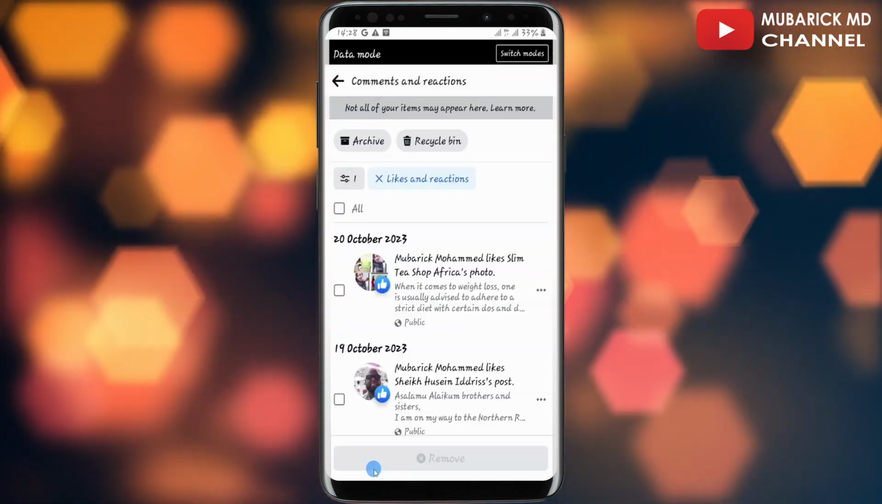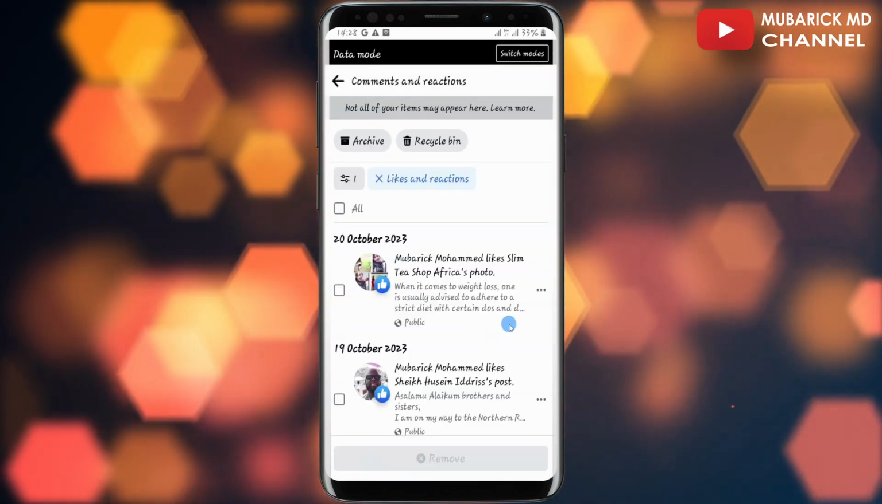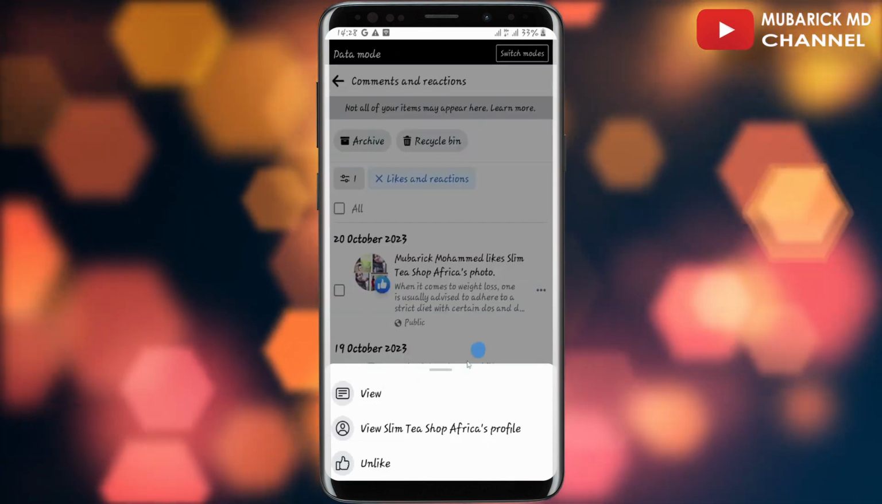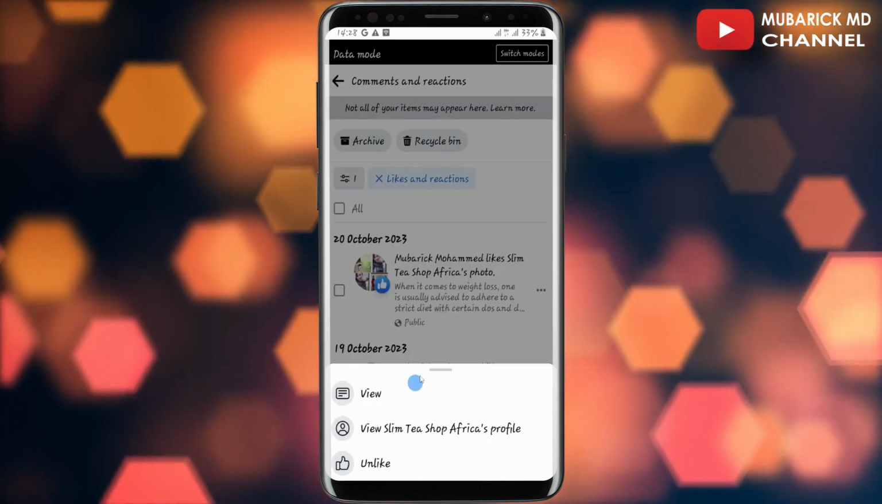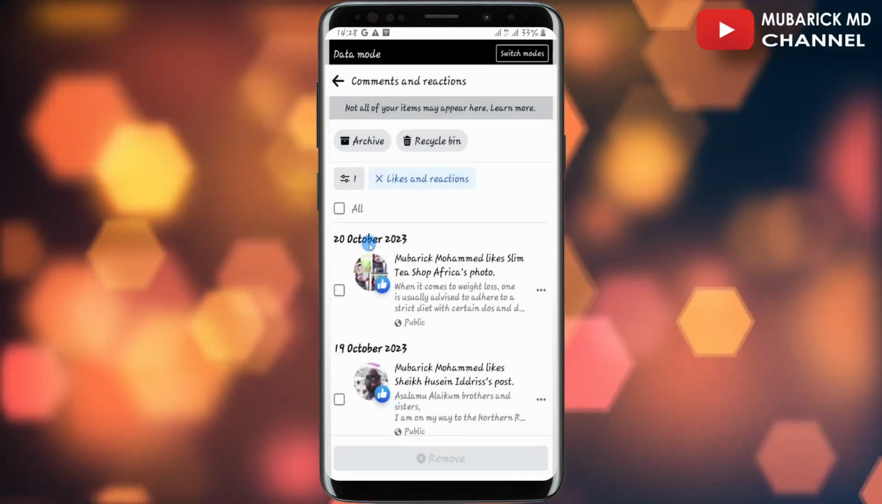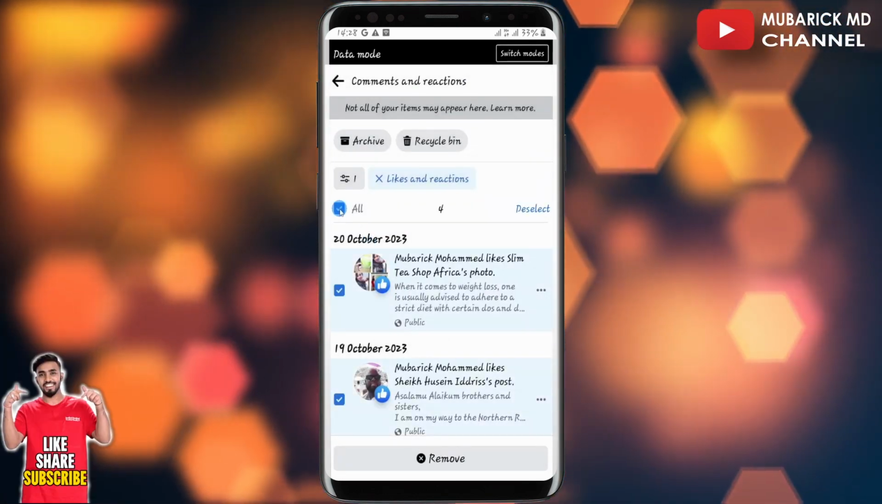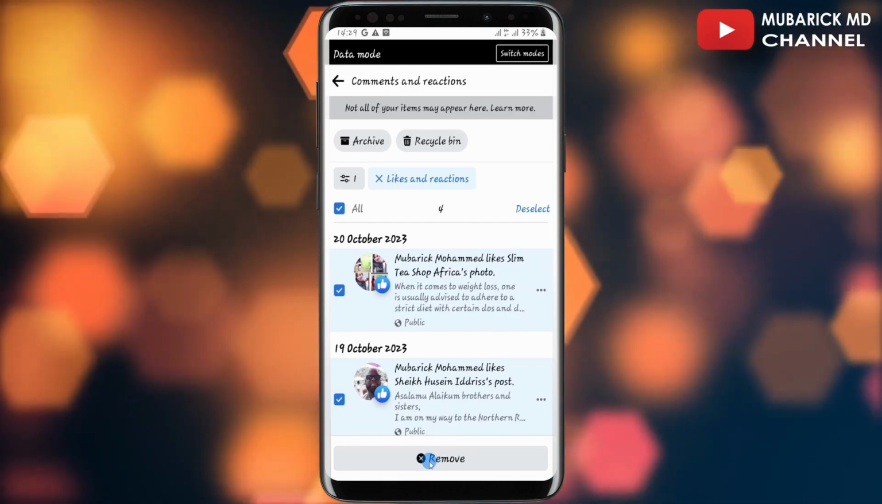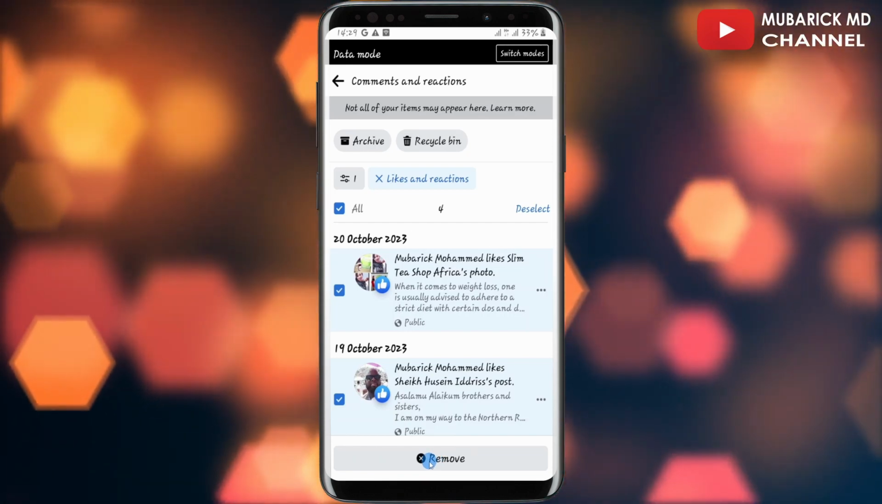In order for us to remove any likes, we have the option to either remove it individually by tapping this three dot beside the like and then continue to tap on unlike, or alternatively you can also navigate to the top left corner and tap on all. Then on the bottom you see remove. Continue to tap on remove. That's it. You have successfully removed likes on Facebook.